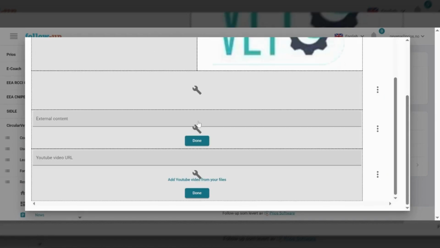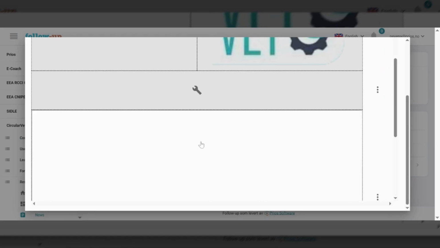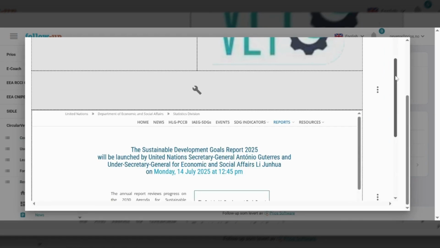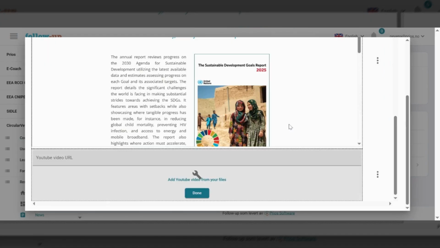To add external content, use the same steps. Paste the URL into the External Content field and click Done. Keep in mind that image format and external content format are different content types. If you paste a link to external content in an image URL field, the content won't embed properly. If this happens, you will see a warning message. For YouTube videos, paste the video link into the YouTube field and click Done.